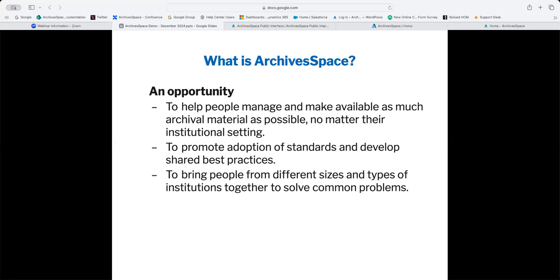And finally, ArchiveSpace is an opportunity. It provides an opportunity for archivists to manage and make available as much of their archival material as possible, no matter their institutional setting. We have ArchiveSpace members working in large government archives and major academic institutions, as well as community archives and lone arrangers working in very small organizations. ArchiveSpace promotes adoption of standards and develops shared best practices across all of these organizations and brings people from different sizes and types of institutions together to solve common problems we all share. ArchiveSpace also provides the opportunity to take all of your work, all of this archival description that you do, and make it available to users via a public user interface, which we're going to see a little bit later.